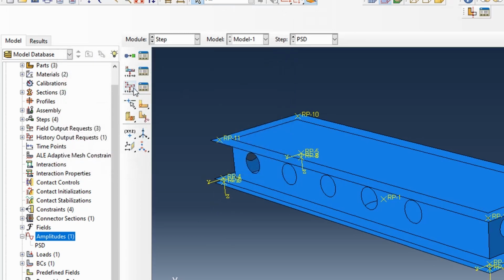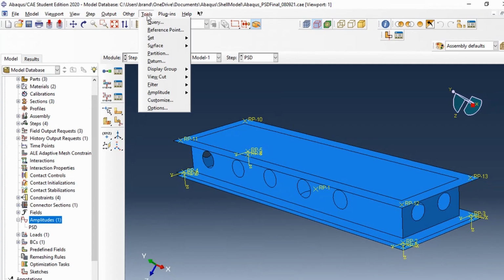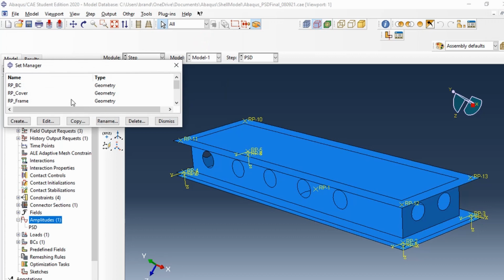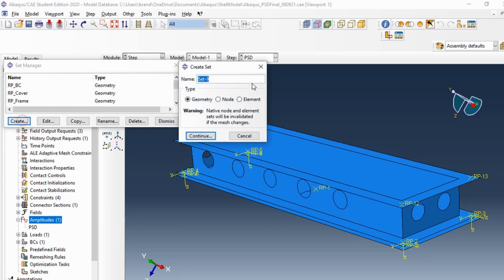Another thing that I like to do is pick a node on here and look at the response. So I'm going to say response node.